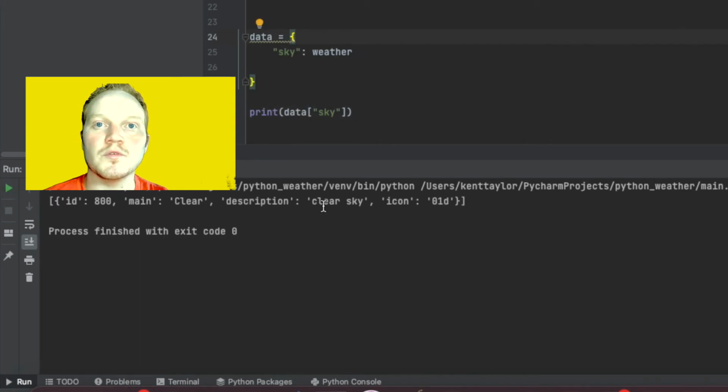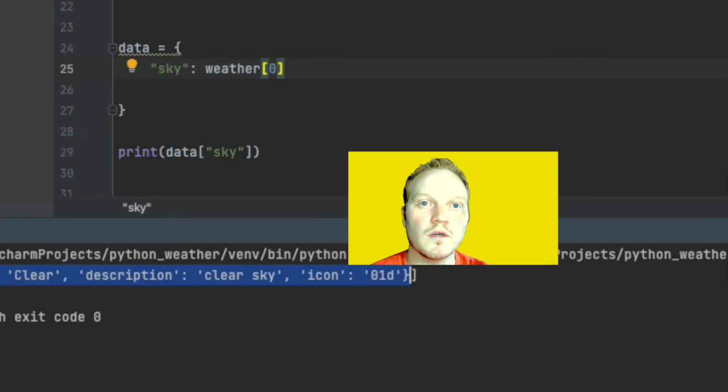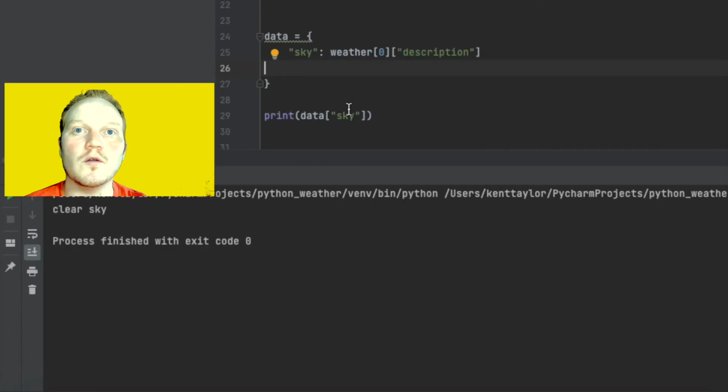Here's the description right here. So this says clear. I like it to say clear sky. So I need to grab this, which is called description. But first, I noticed that this is a list instead of a dictionary. So when we want to query a list, we need to use indexing of numbers. So that's at index 0. Now we're inside of this dictionary, and what key do I want? I want this description. So I'm going to say the description. So now when I print my data at sky, it says clear sky. So congrats if you got that to work as well.